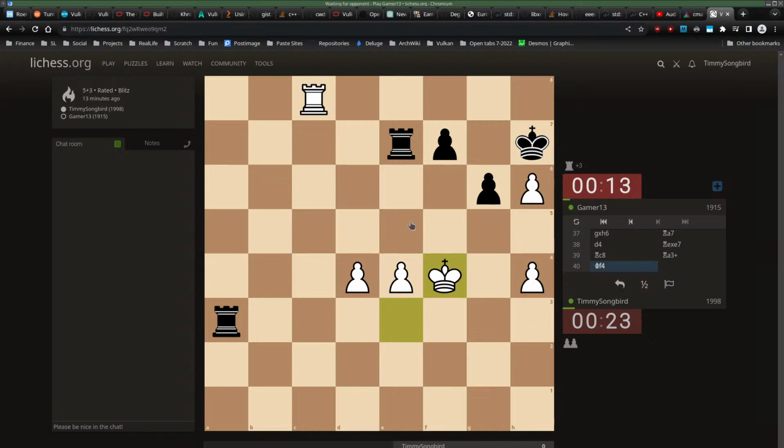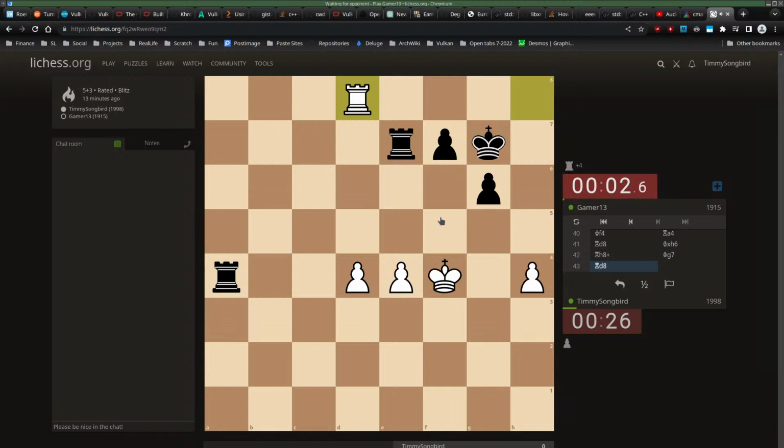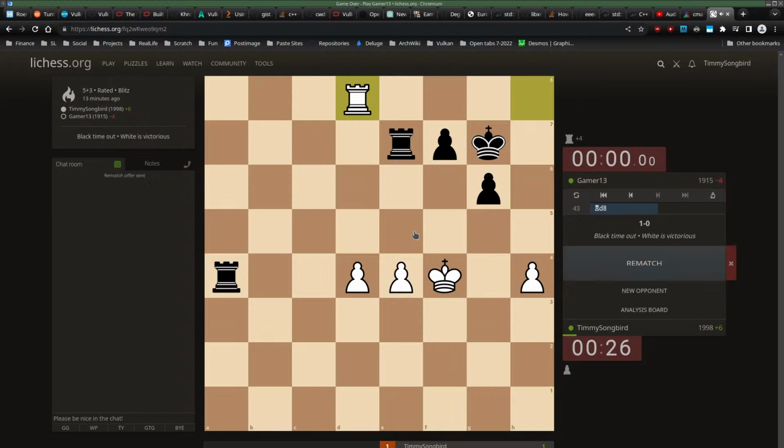No, I'm going to lose, unless he loses on time. That's still possible. So what should I do? I should make him think that he wins. I just give check and then go back. Yeah, and I win on time, as predicted. Oops, I gave away a piece, but win anyway.